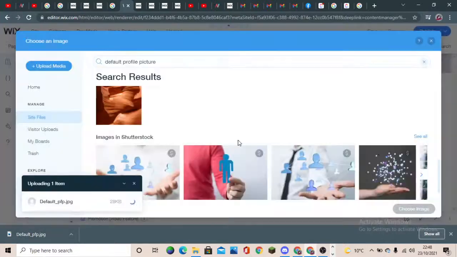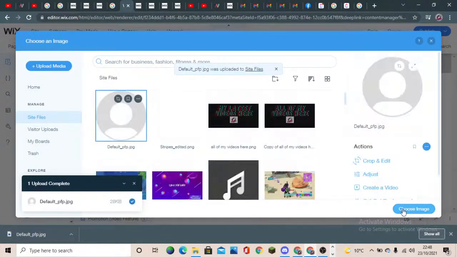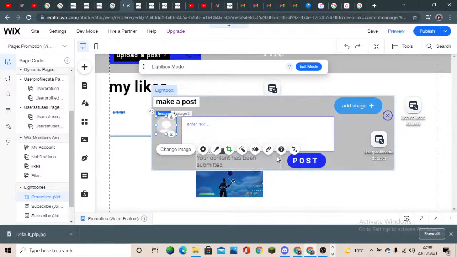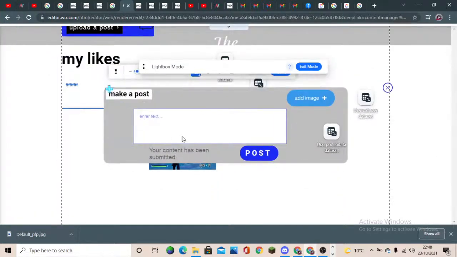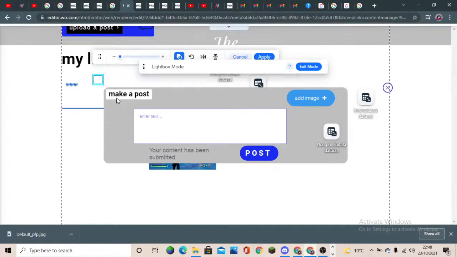Load computer. Choose image. Perfect. Crop. Shit. What have I done? What the? Excuse me? It just deleted the whole thing altogether.